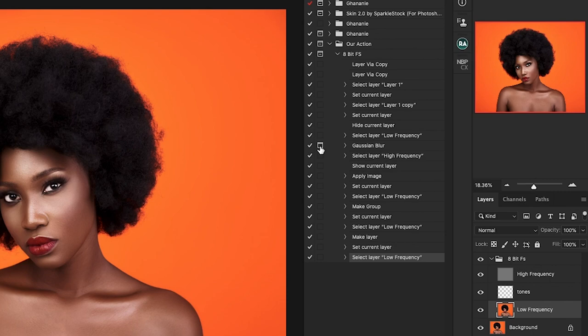So in this case, if you run this action, where we enter the value for the radius will always pop up. So you always change the value according to the image you're working on. Isn't that fantastic? Awesome. So now we are okay with our action.